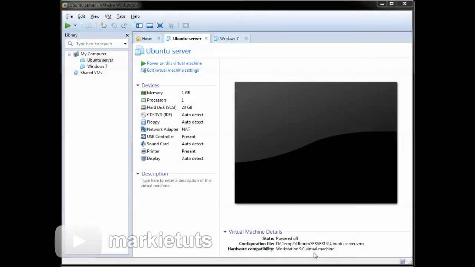Good day everyone. This is a tutorial about setting up your own file server using Linux Ubuntu server version 12.04.5. In our previous tutorial, we just installed our own Ubuntu server. Let's get started. Before we turn on our virtual machine, we will configure our network.